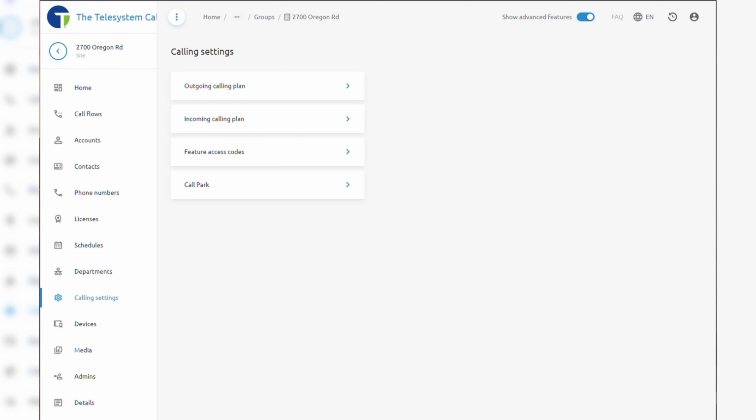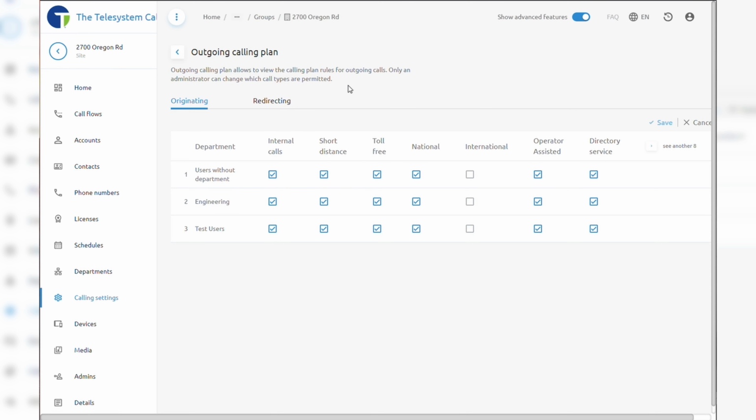The Calling Settings menu gives you access to the group level outgoing calling plan, incoming calling plan, feature access codes, and call park configurations. The outgoing calling plan is where admins can view and adjust the type of outgoing calls that users and services in the group can make. Changes to the outgoing calling plan are not recommended as they may affect your organization's ability to place outbound calls.